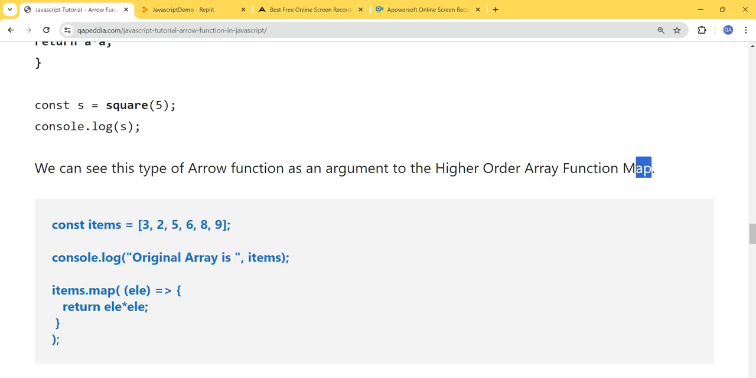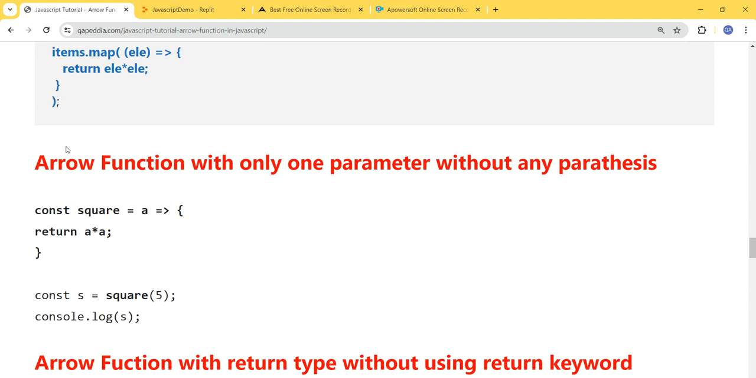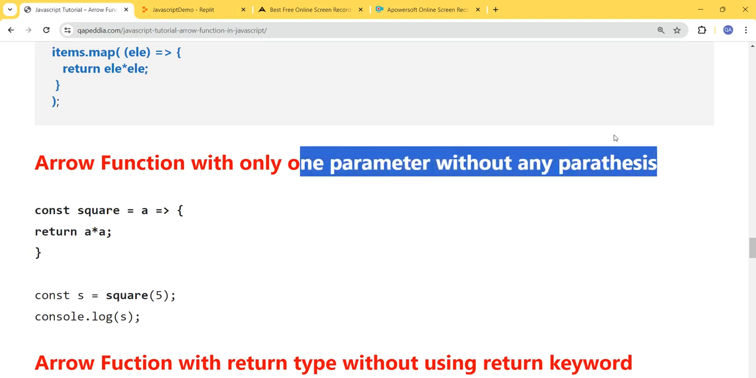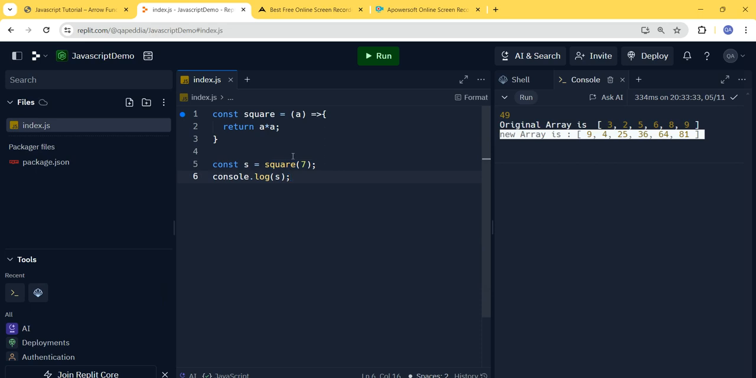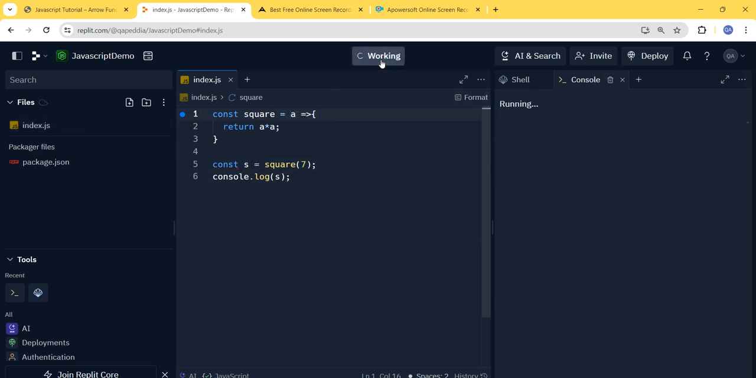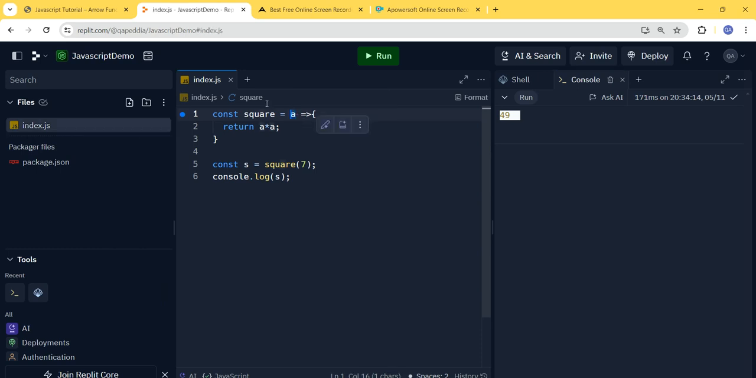In a map function we can pass this type of arrow function as an argument. Now, arrow function with only one parameter without any parenthesis. This is a very interesting thing. You can see we have only one parameter here, so we can simply remove this parenthesis and run it, and you see it is working fine. If an arrow function has only one parameter, you don't have to use any parenthesis for the parameter. It's very simple.